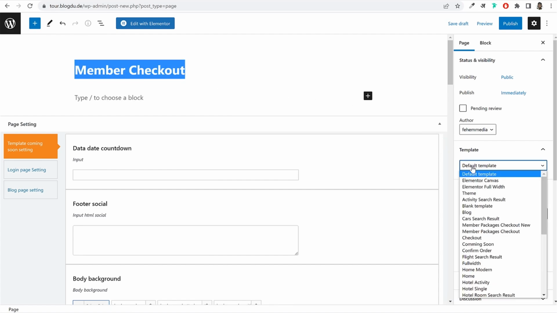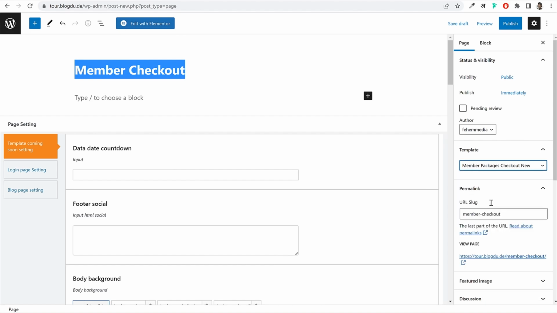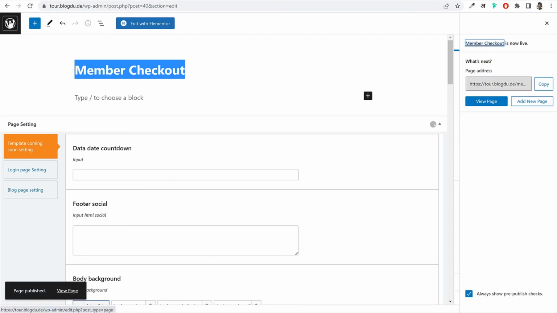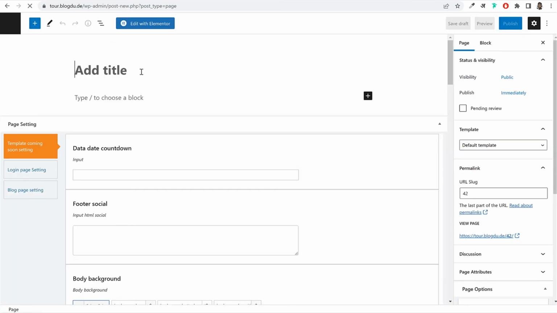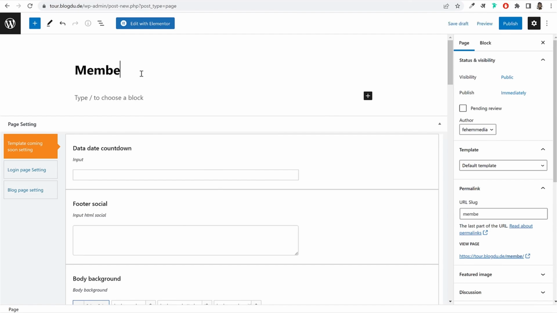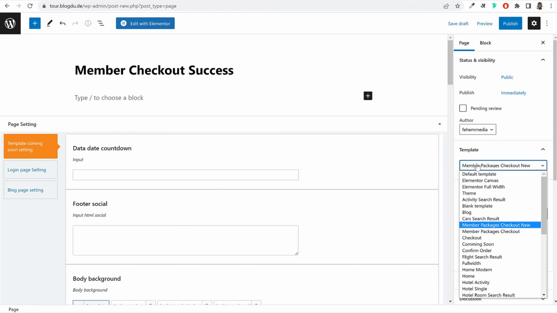Okay, and over here you have to search for member package checkout new. There are two, member package checkout and member package checkout new. Select the new option. Again come back, and finally let's create a last page. Click on add new, and this is going to be member checkout success. And for this also we have to select the template, and this is going to be member checkout.